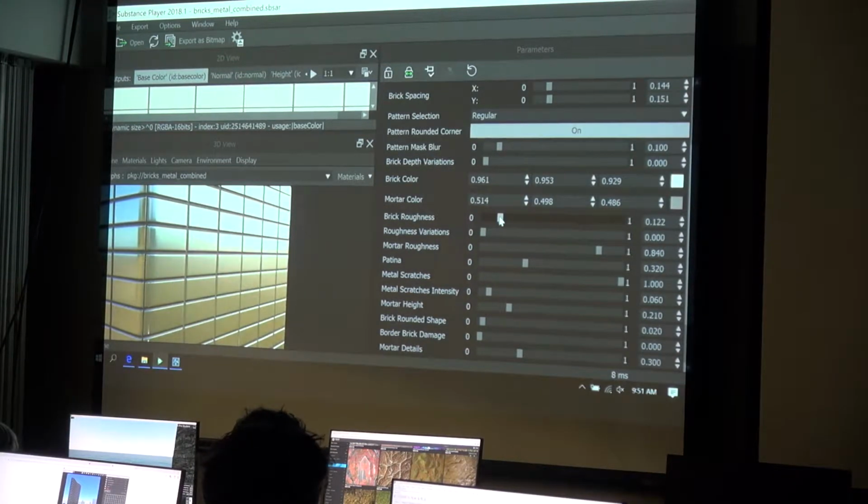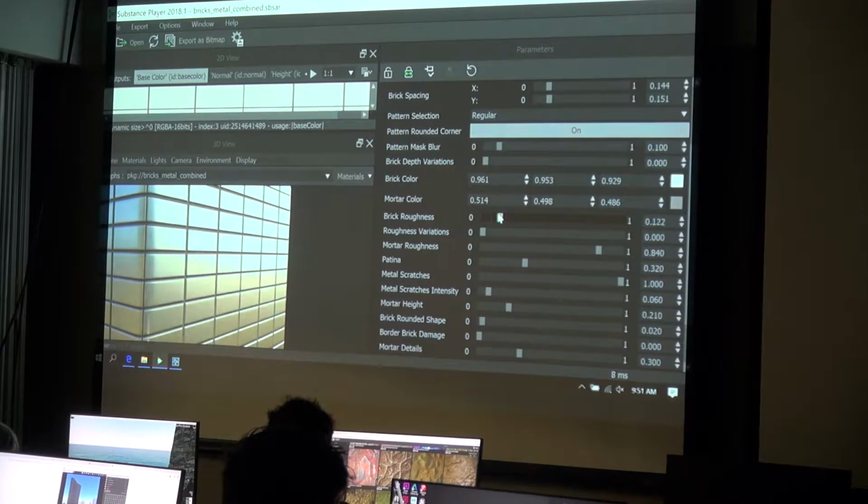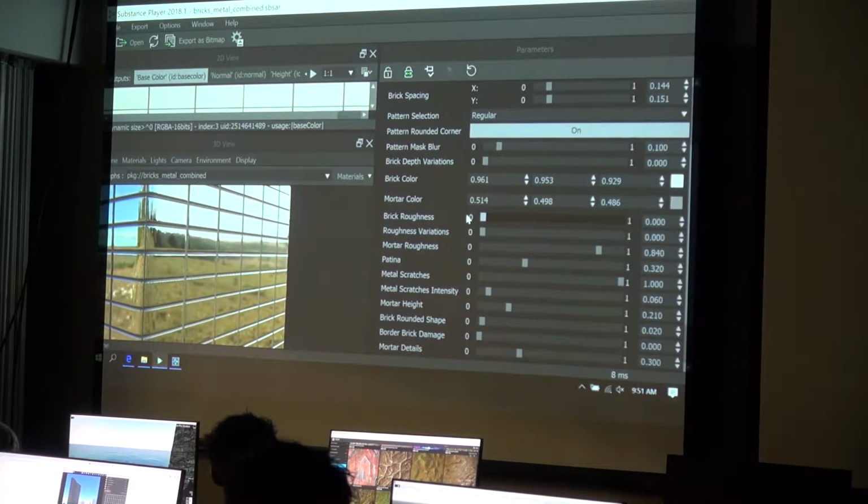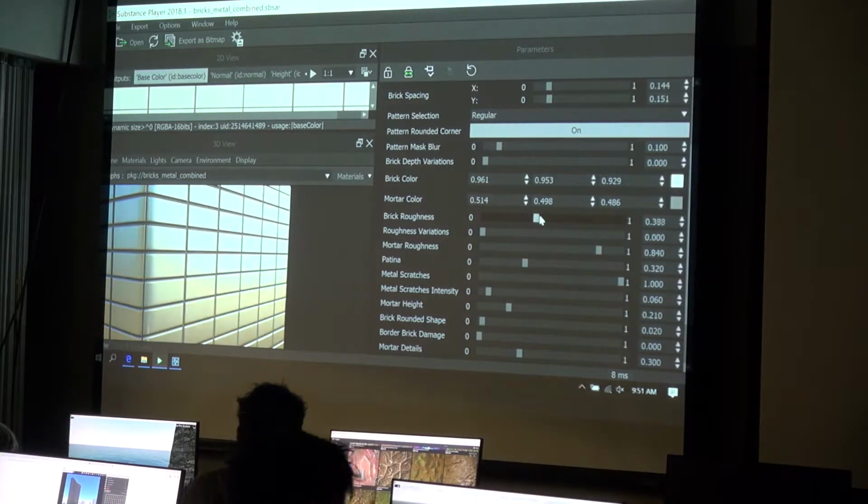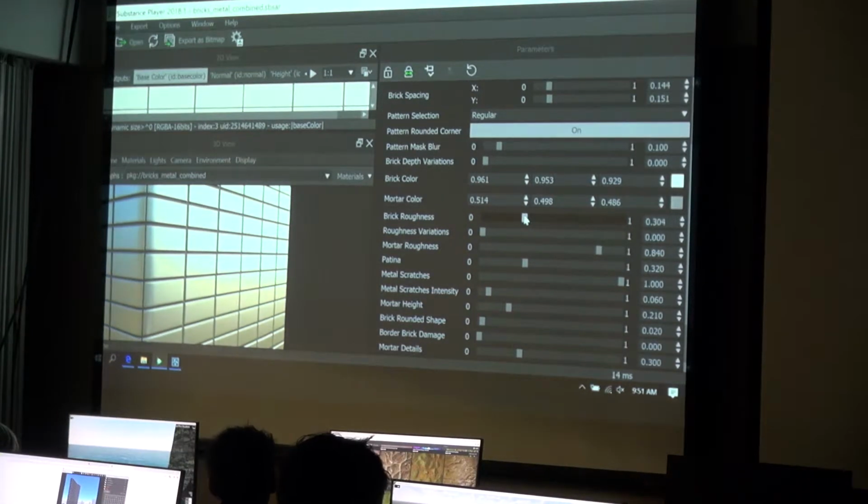Here we could look at the roughness. So you could see how the light is going to bounce off that. So if it has 0 roughness, it's more like a mirrored type material or something a little softer.